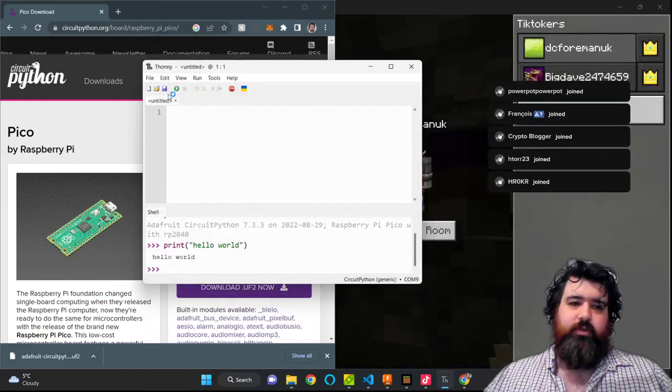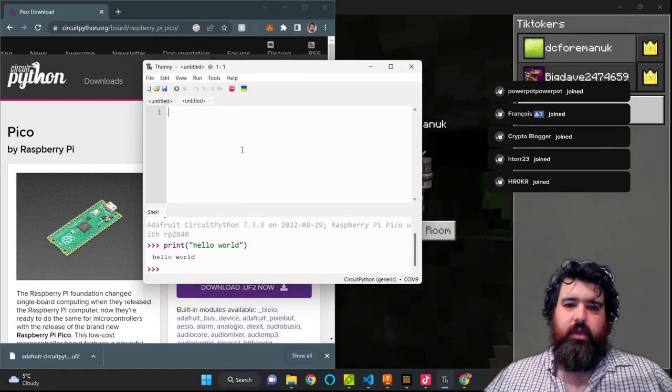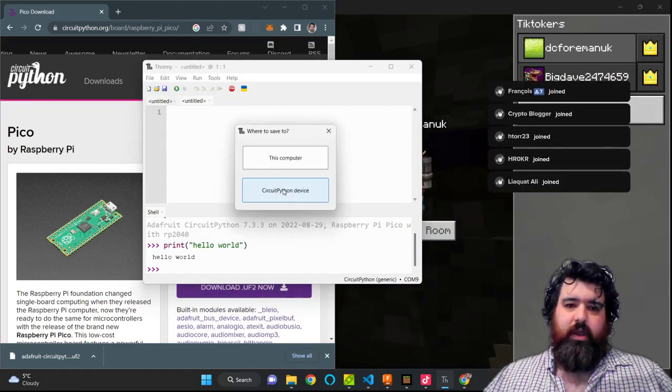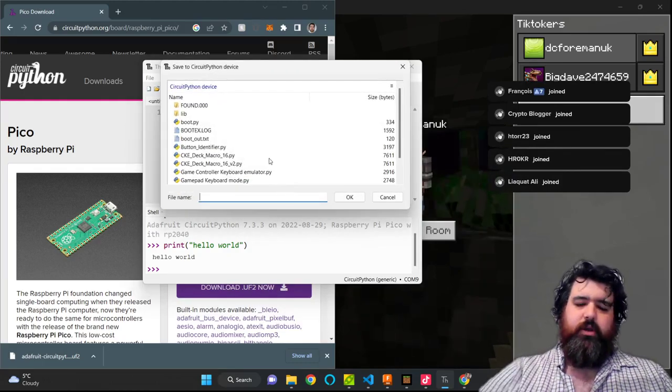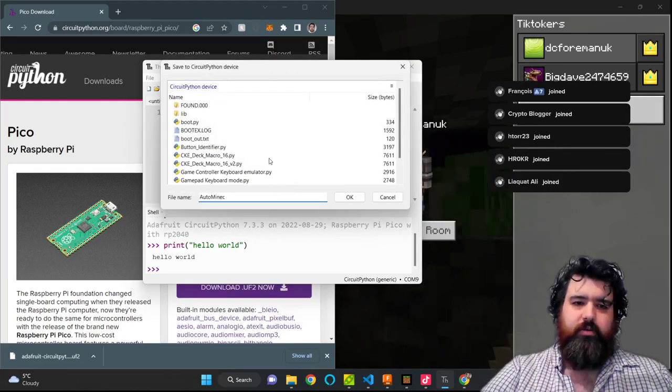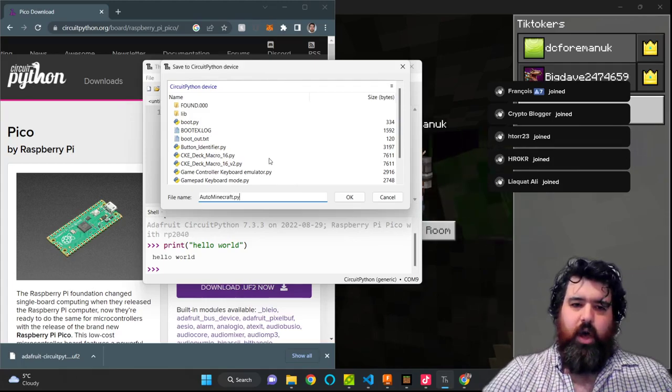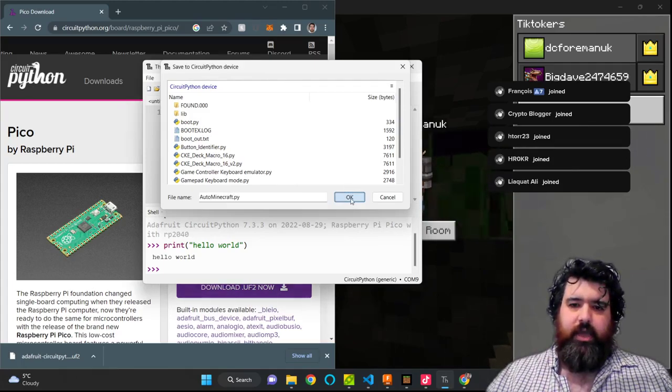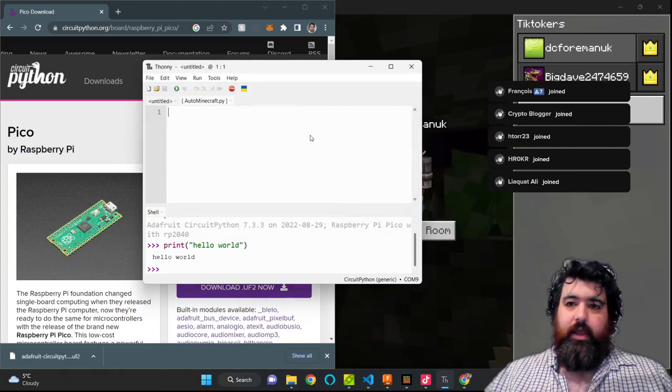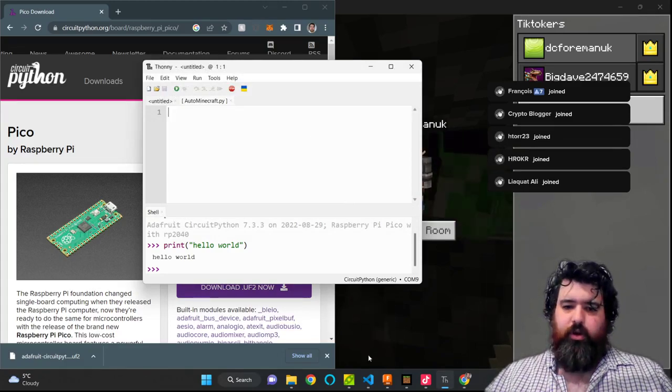So the next thing I want to do is create a new file, so new, and then I'm going to save this to my CircuitPython device, and we're going to call it autominecraft.py. Then I'm going to click on OK, and we're going to start typing in our program.